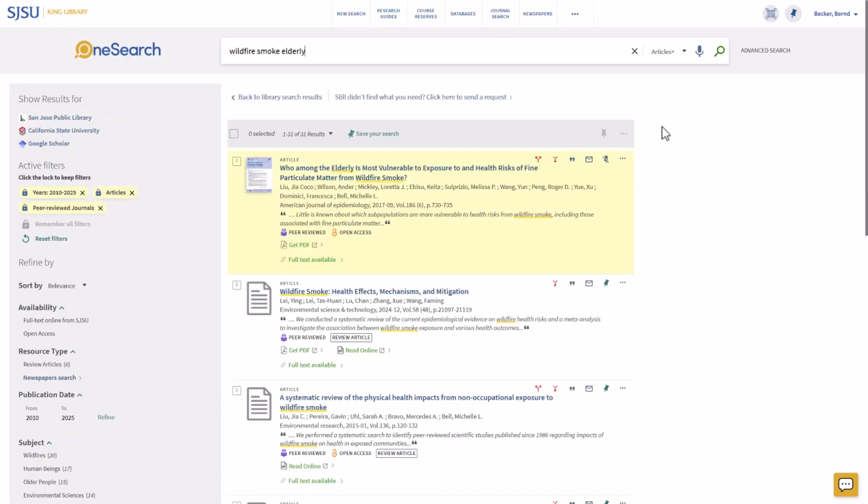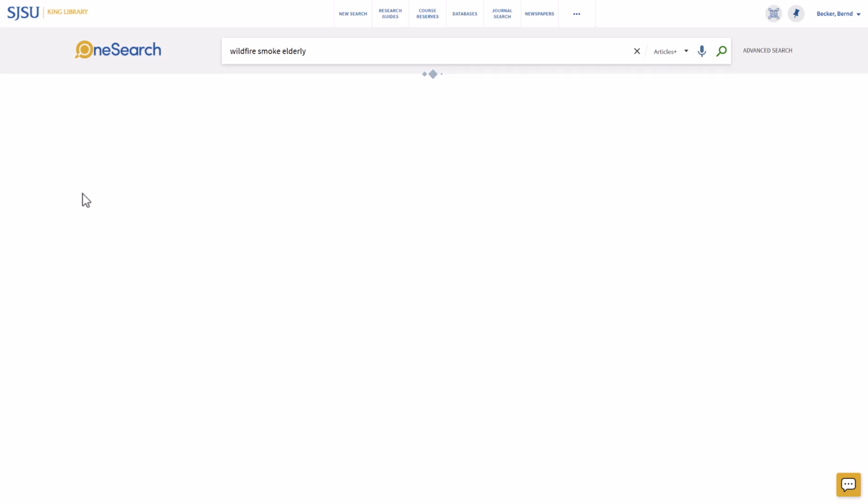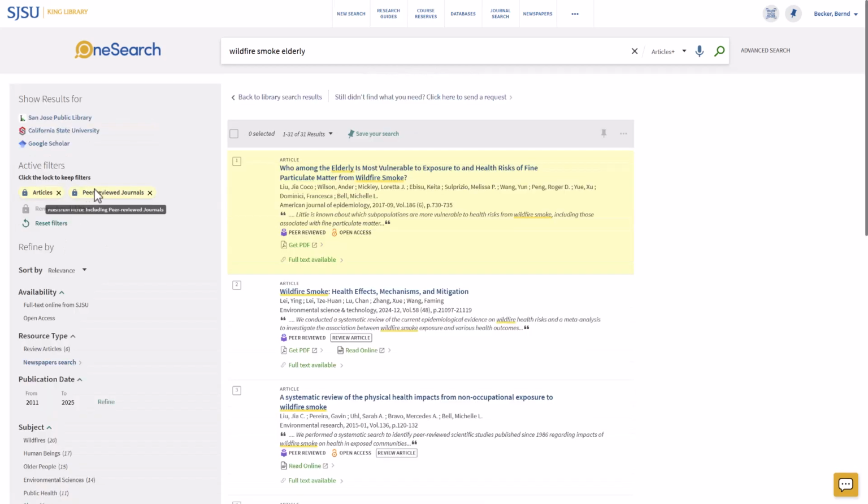This stage of the research can take a long time, and there's a lot of trial and error. I didn't have a whole lot of results with wildfire smoke and elderly, but it could be that the research was done prior to 2010. I need to check that out. So I'm going to X out the date range limiter, and I want to see if my search expands.